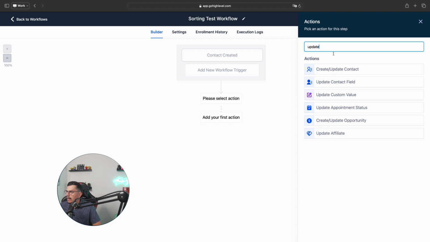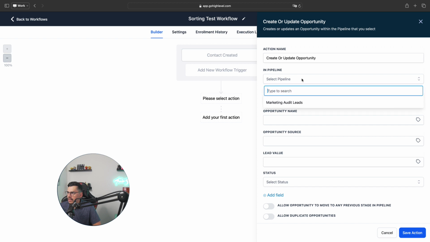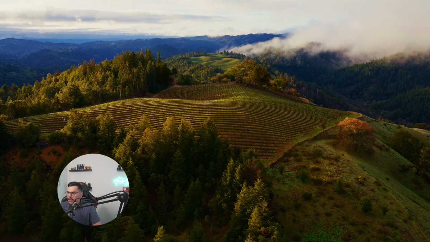So first thing you might want to do is update the pipeline status, something like that. So create or update opportunity. When you do create or update opportunity, that's where you're going to get a chance to see which pipeline it is.